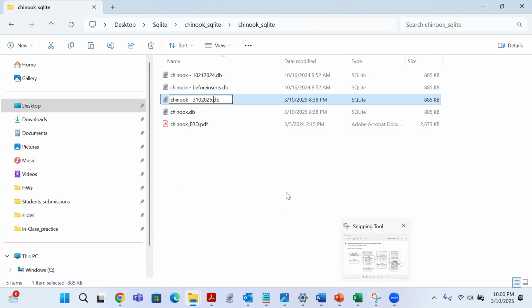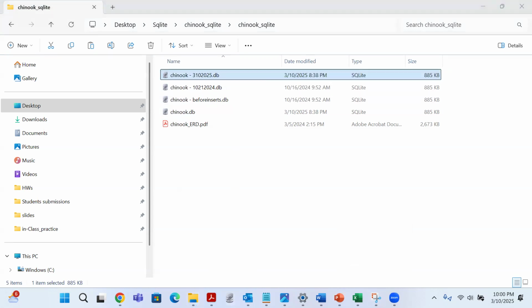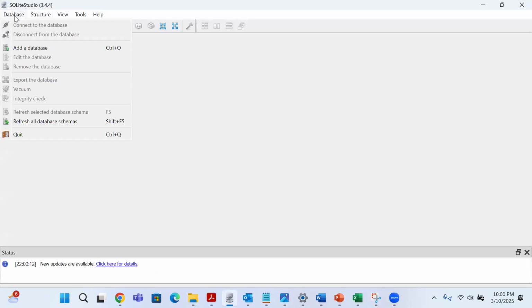There are multiple ways to open the database. You can open your SQLite Studio, and then you can open the database from there. So you can go to the database menu and add the database.